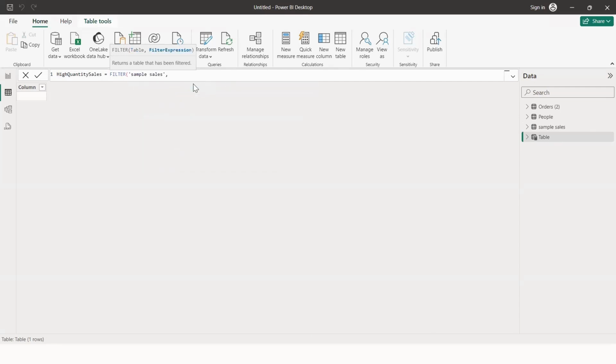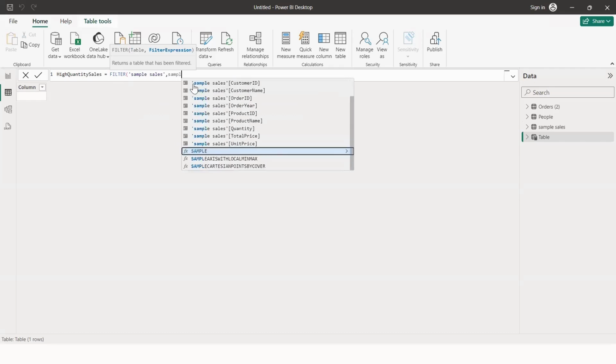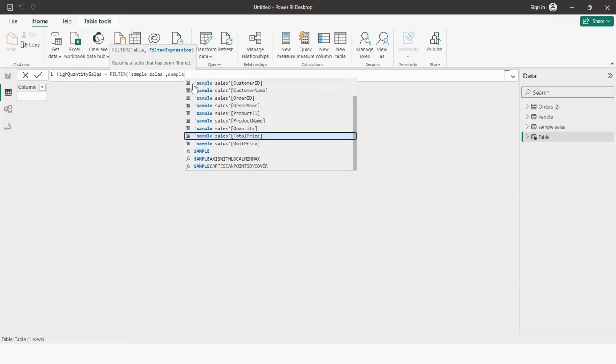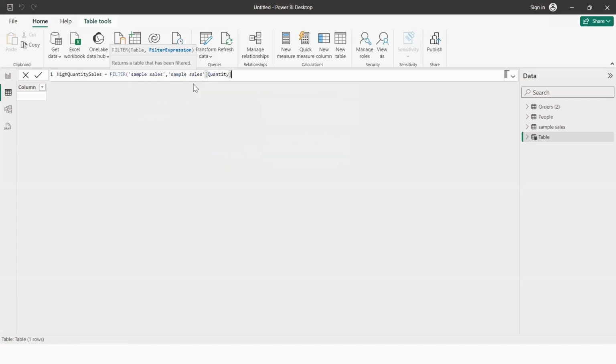Then it will ask you the column name. I know the column name is quantity, but since it is inside the table sample sales, I have to write sample sales again. So I will select this sample sales quantity. Then I will specify the expression that the quantity should be greater than 3. Then I will close this bracket and press enter.